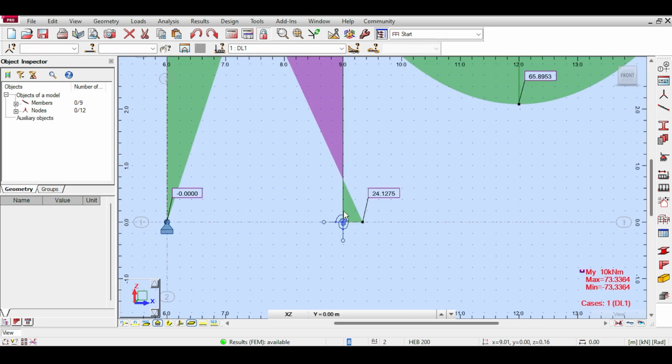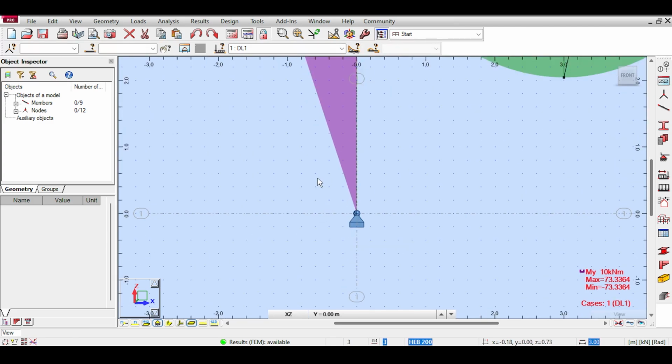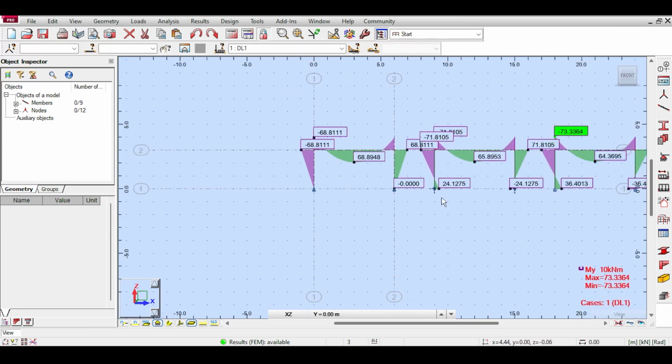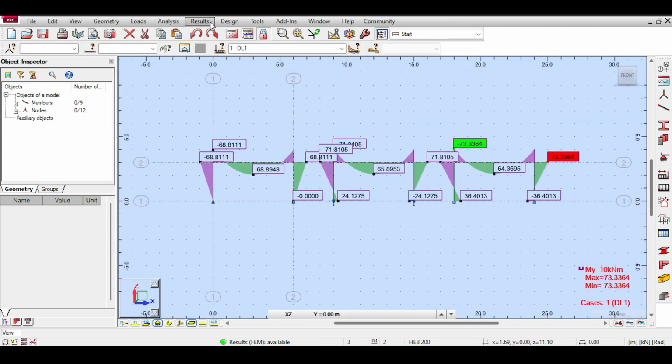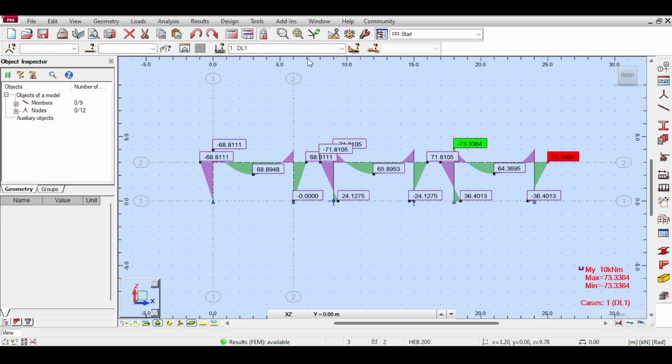Because this stops the rotation partially, you need a smaller moment, and because this doesn't stop the rotation, you don't have a moment. Fantastic. Now the analysis is complete. I cannot simply go to the design because I need to make some combinations. Now I could manually make my combinations, but I'm kind of lazy.